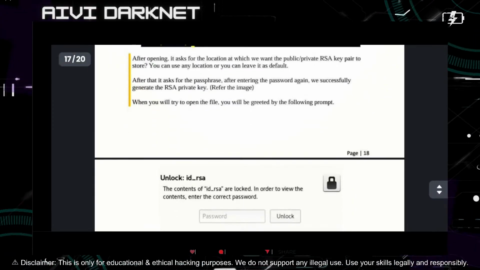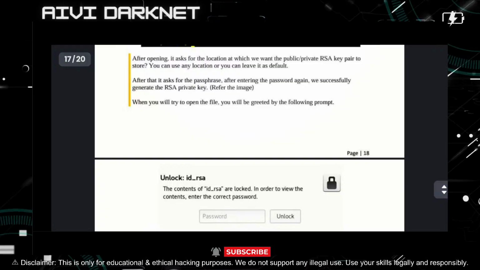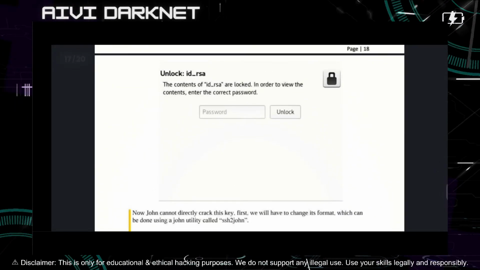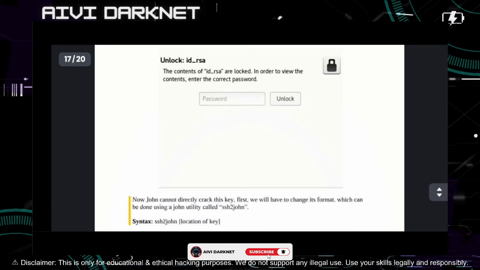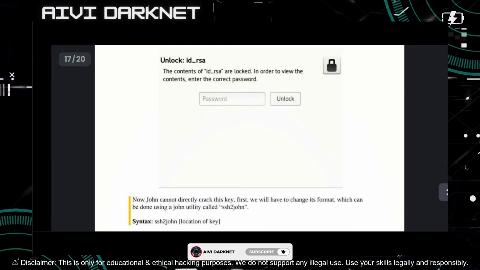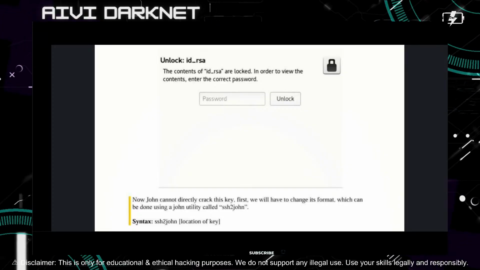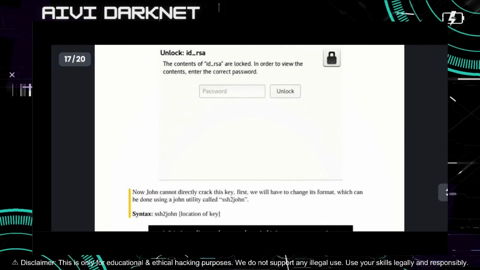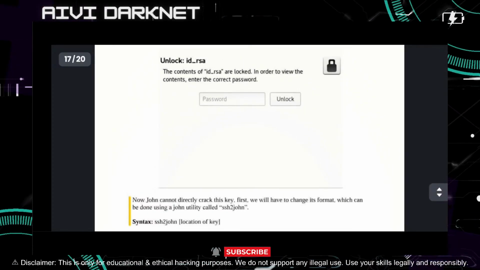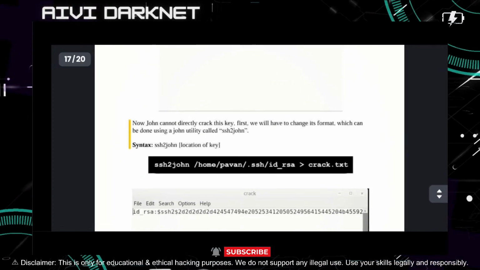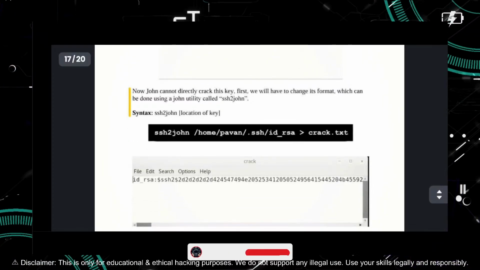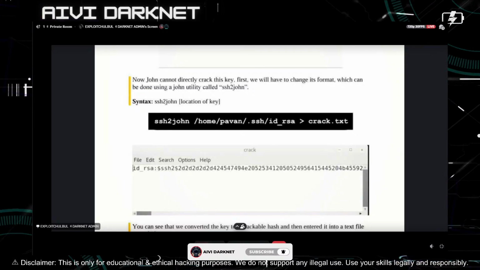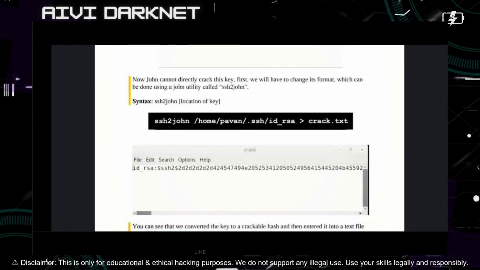When you try to open the file, you will be greeted by the following prompt. So this is the prompt: unlock id_rsa. You can fill in the password here. Now, John cannot directly crack this key. First, we will have to change its format, which can be done using a John utility called ssh2john.